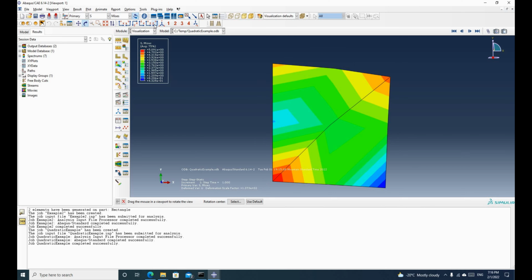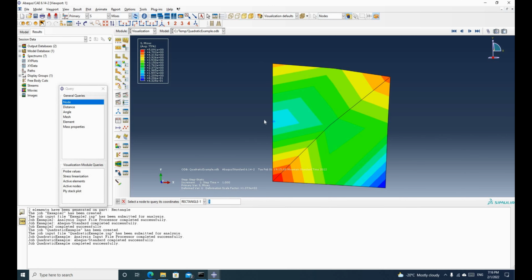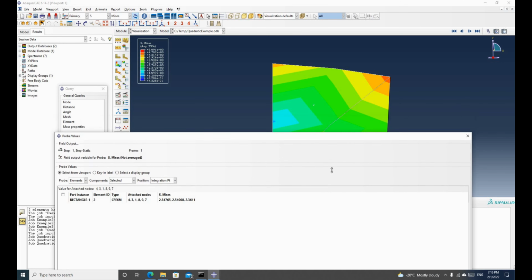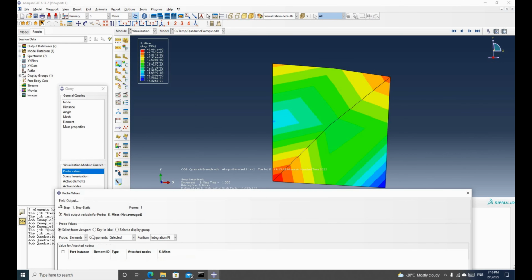If you want to make sure there are 6 nodes for each element, you can go to the tool and query and check the nodes for each element. So here you need to select nodes, and then we have nodes here, see, and we should have nodes at each corner, and we also have nodes here, see.